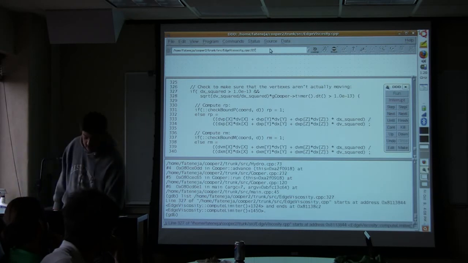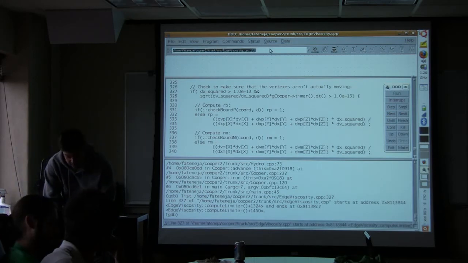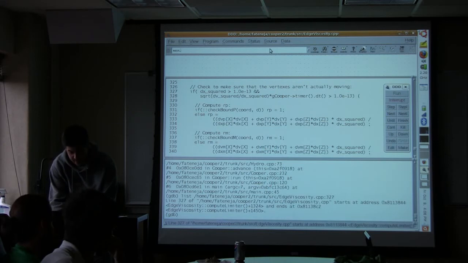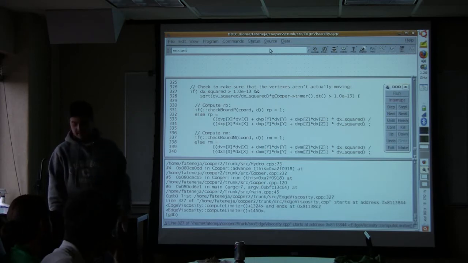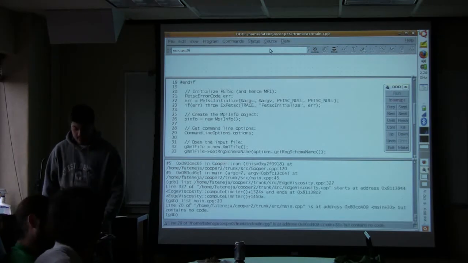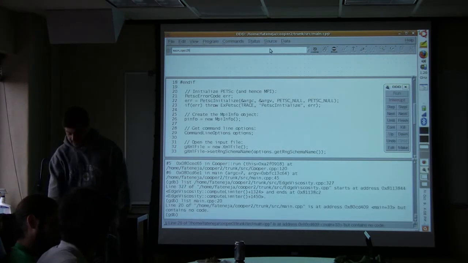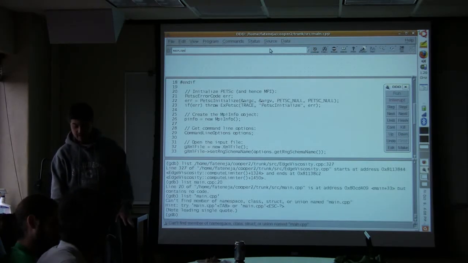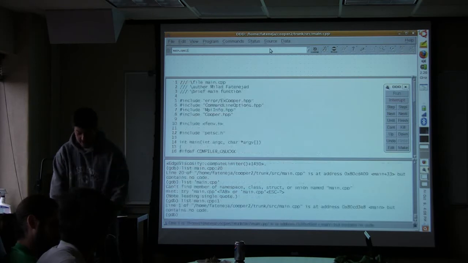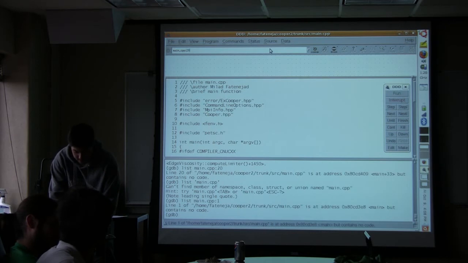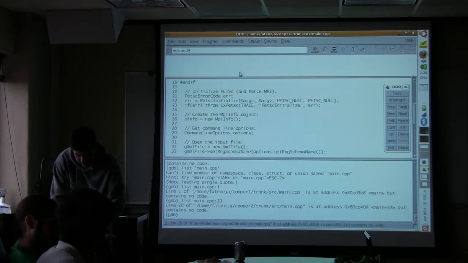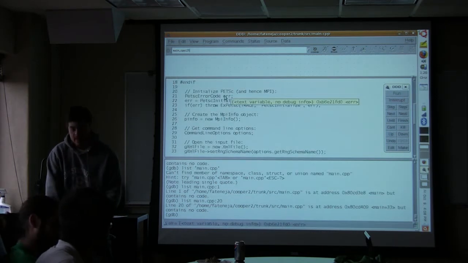Okay? So the way to switch between files, which I never explained, is you type in the name of the file, main.cpp, and then you put in a line number, and it jumps there. If you just type main.cpp, it won't jump there. So if you just want to go to the file, you can hit line 1 or 20. Okay? So that's how you jump around.